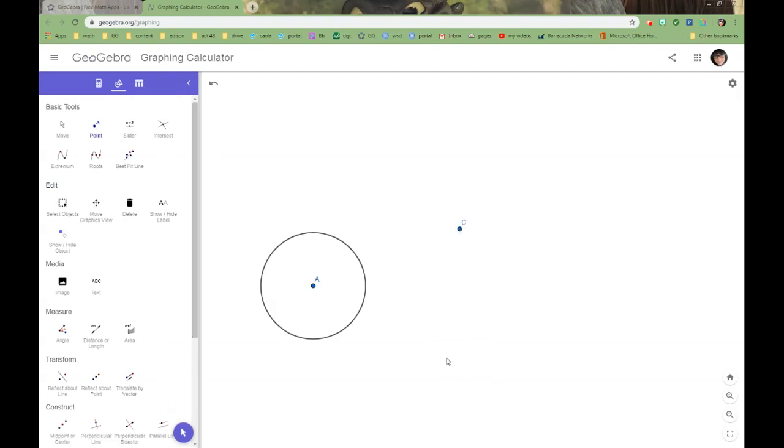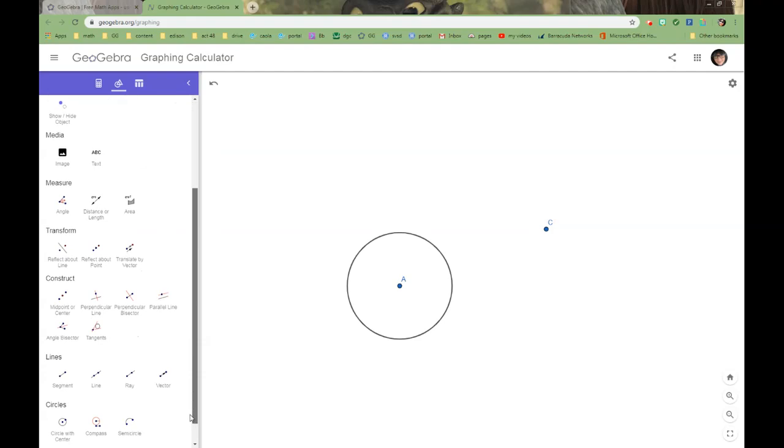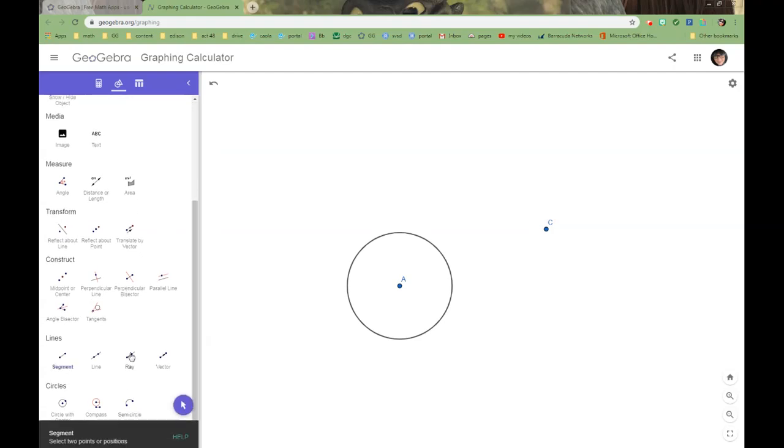So we're all set up to begin. Kind of center this up a little bit more. So the first thing we want to do is draw a line segment from the center of the circle to the point outside of the circle. So I'm going to go down to the lines and choose a segment tool and go from A to C. And I'm going to click on here.